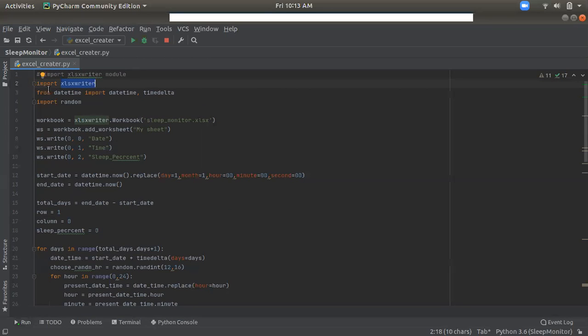From datetime we import date and time. It's another library for handling date and time management. We import two things from here: datetime and timedelta. What is the function of datetime and timedelta? We will discuss that later on. Then import random. We import random to create a random percentage in the sleep time we have generated. So how is the Excel created?